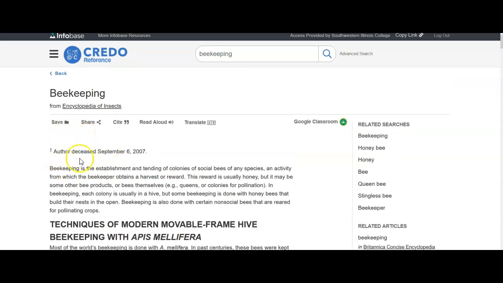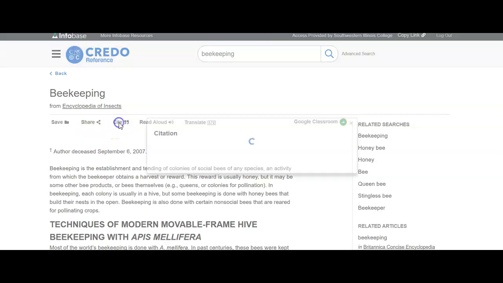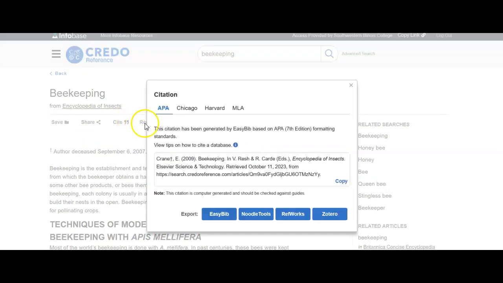You'll see at the top of the article that's down here, you have the option to save this to your laptop by clicking download. You can email it to yourself right here with the email link, and you can also click the Cite button and collect the citation in the APA format for your class. Just hit copy and paste.